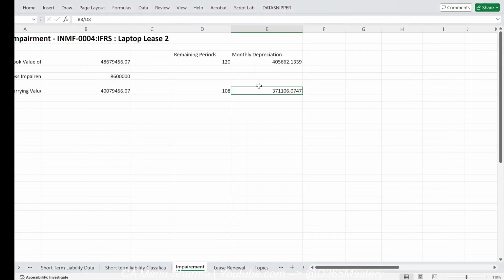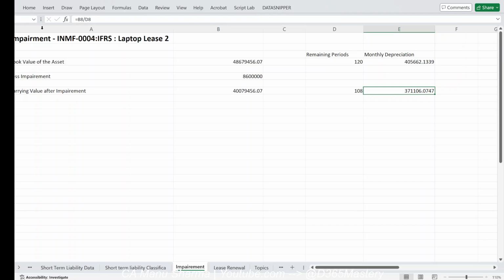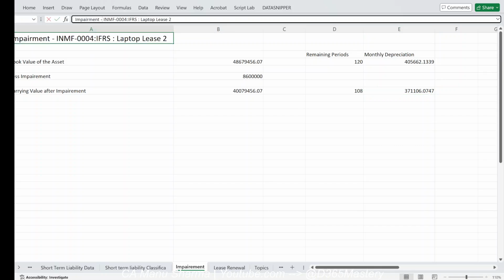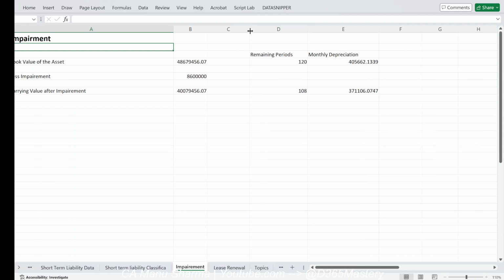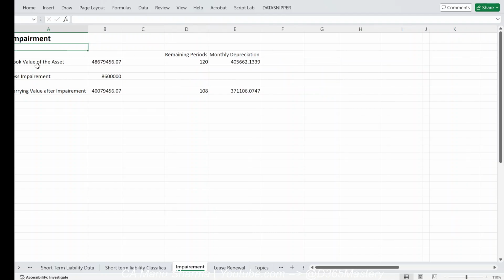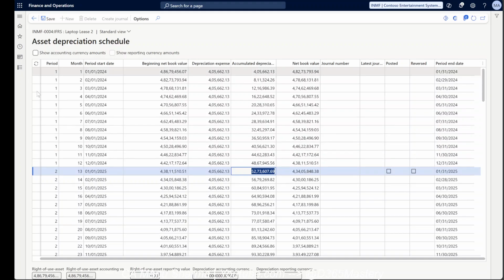Hello friends, in this video I am going to explain impairment in the lease module. I am going to show you the impairment where a fixed asset is not attached to our lease. So we are going to look at that scenario only. Let's see our example.